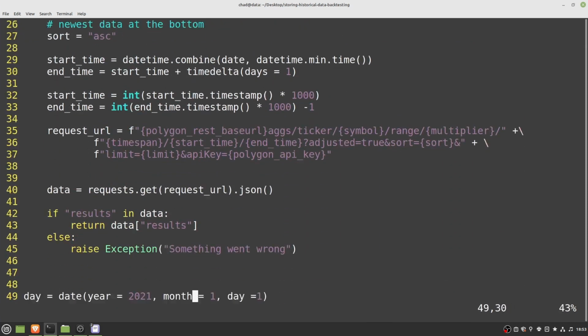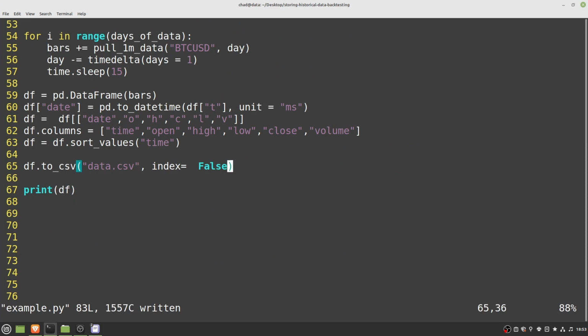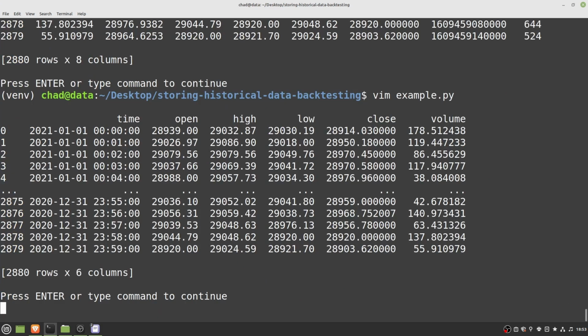To save this down so that you can use it in your backtests, all you really have to do is df.to_csv, data.csv, and index is equal to false. That's personal preference really, but that's what I would do. And then we can run it here.